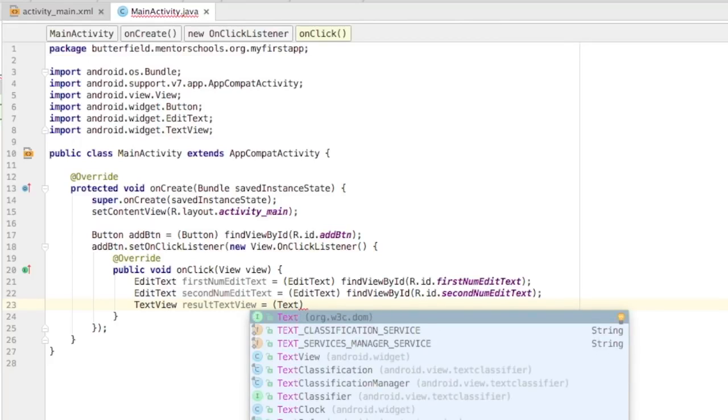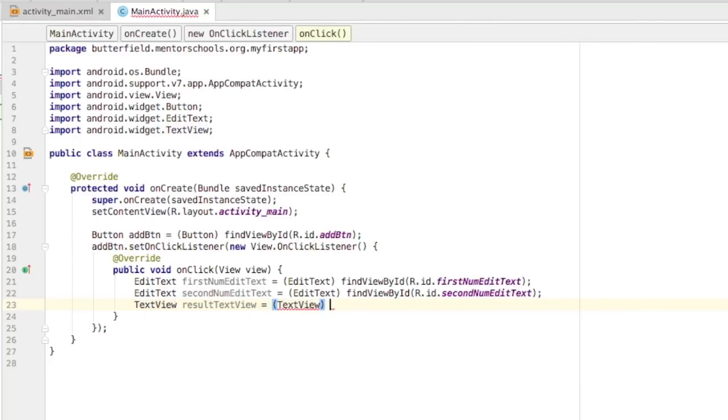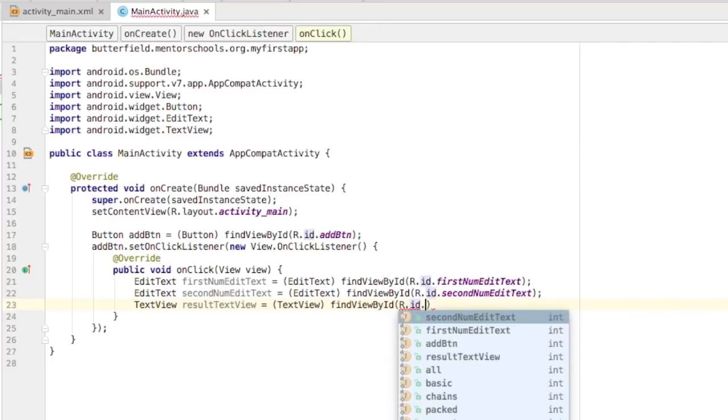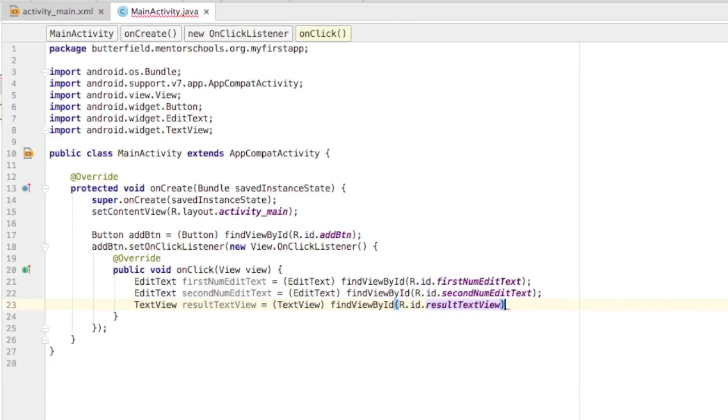So just like the edit text, we're going to take a text view object and find it by its resource ID called result text view. All right, now to calculate the result, all we have to do is get the integer values that are in those text views.